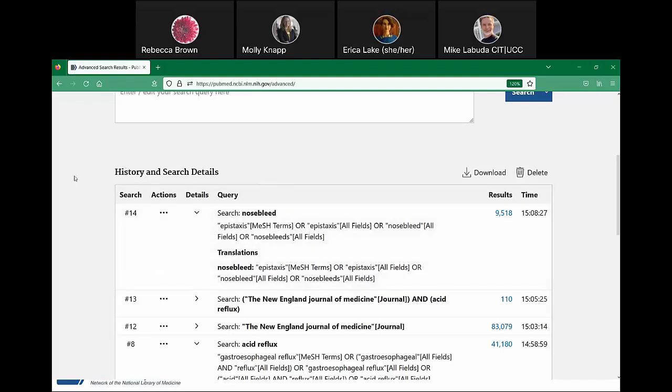Now I'm going to pause a moment to look for questions. Molly, we just have one that came in from Becca, but I believe the other ones that have come in while you've been going over history and search details have all been answered. Okay. Well, Becca asks, what is the difference between the search and translations in details?